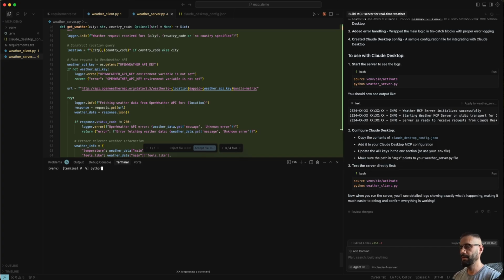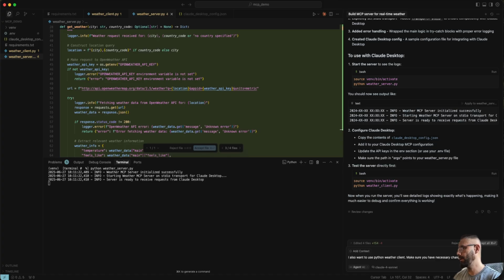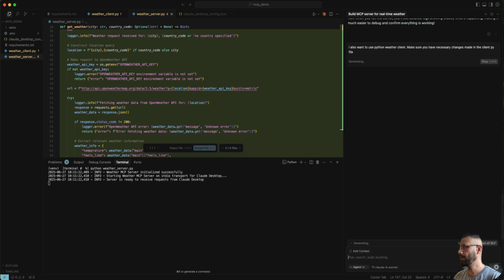Okay, so I'm gonna run this again. So now it says that, okay, weather server has been initialized successfully, starting weather server on stdio transport. I also want to use Python weather client. Make sure you have necessary changes made in the client Python file.